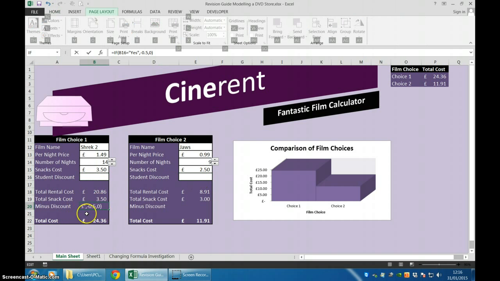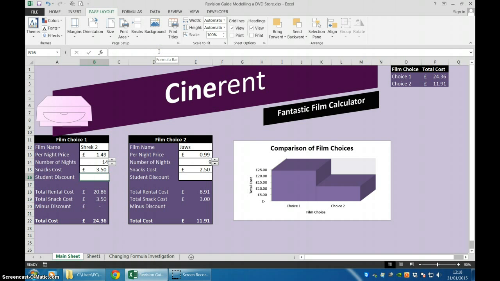Now this is where the formula is going to go, and I'm going to type in here equals, click on this cell, equals IF B16, that's the entry here, says yes, then return the value minus 0.5, otherwise return the value 0. So I'll just press enter here. Then I need to test it: yes, and it goes to 0.5, anything else, no, it's going to be 0, yes, it's 0.5, and I'm going to duplicate that on film choice 2.